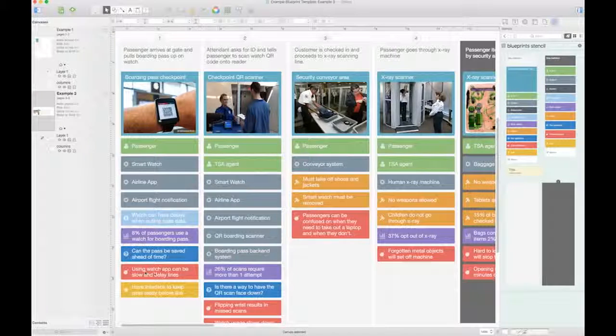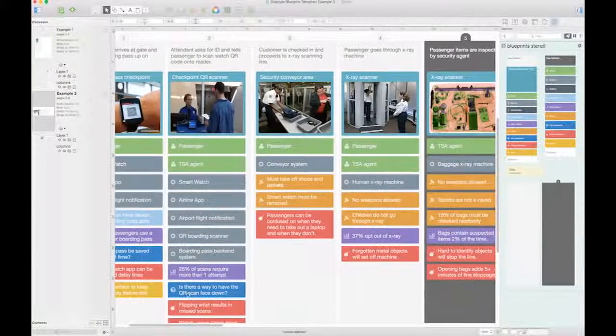Critical moment: using a watch app can be slow and delay lines. And then an idea around having an interface to keep the pass ready to board before you get in line. This is a fictional scenario, so the layers are just here for an example, not supposed to be exactly how real life goes. You move on to step two.